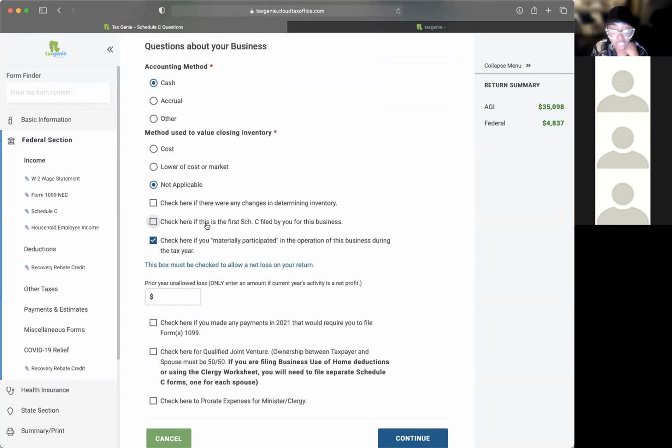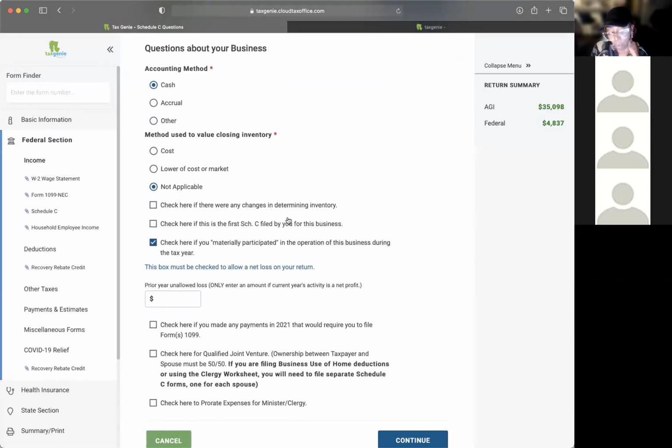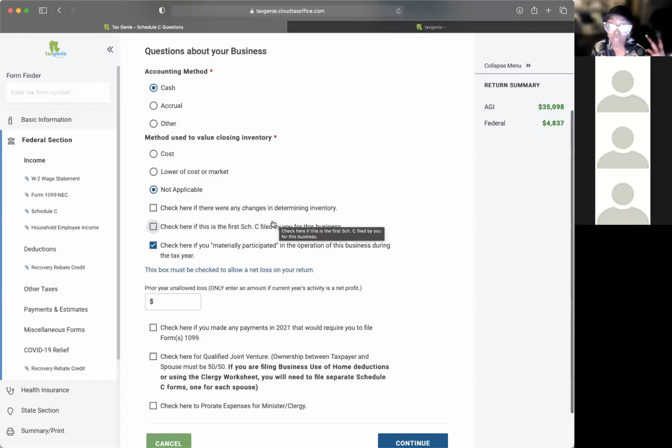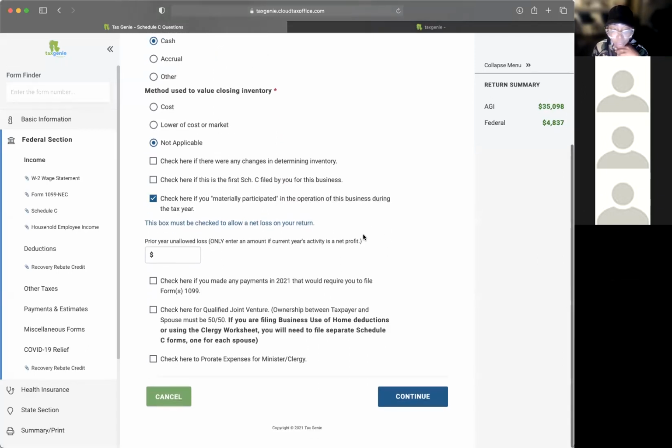Okay. Check here if this is your first Schedule C filed by the business. Why is this important? This is important because normally the first Schedule C has the most expenses. Okay. All right. Okay. Prior year unallowed loss. The only way that you put something in this box is if you have the prior year tax return.